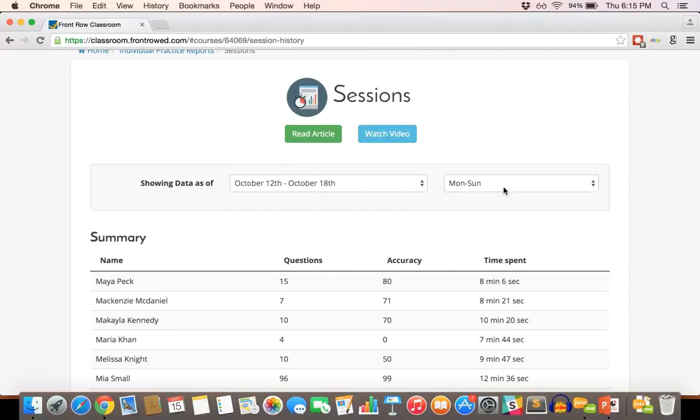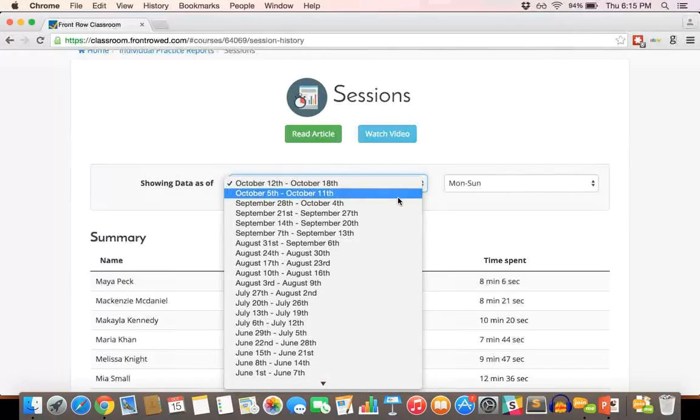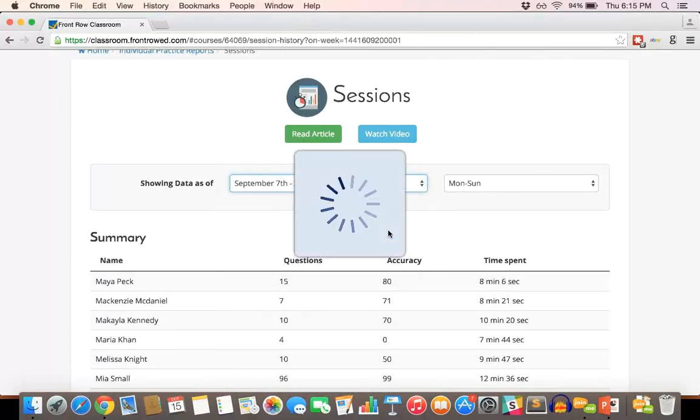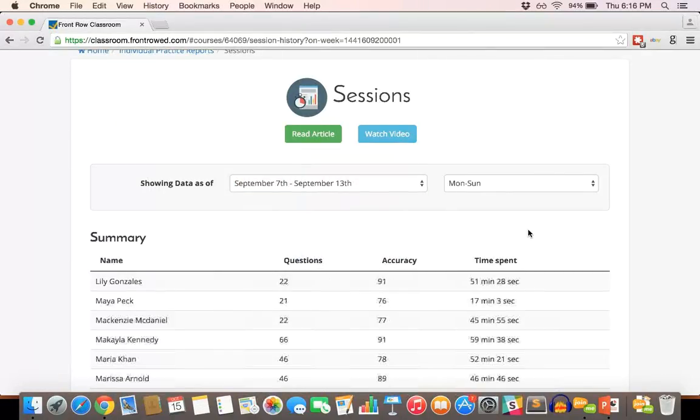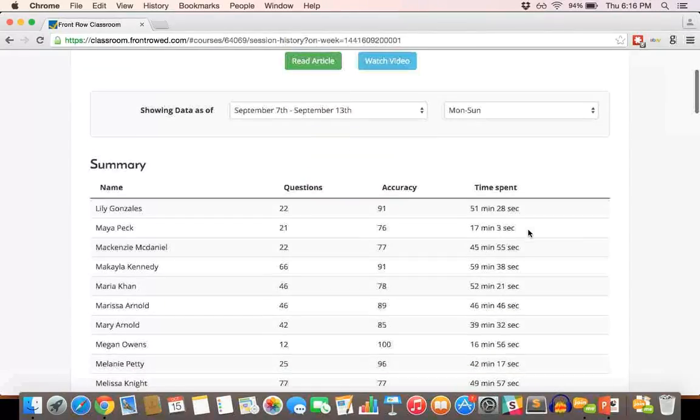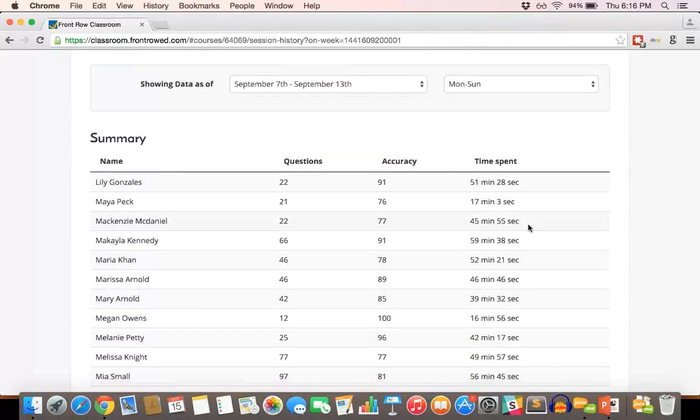Teachers now have access to past data before the past month. So if we click Showing Data As Of, we can see data from before this month. So September 7th to September 13th, so over a month ago. If we click on that, we will still have data for all of our students. This allows you to see in detail how students have been progressing in math through your class, since you can go back to the beginning from when they started using it.